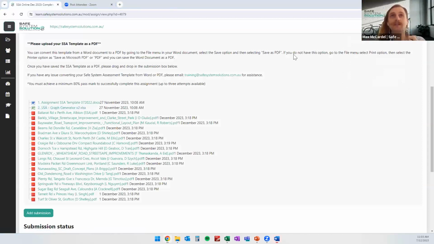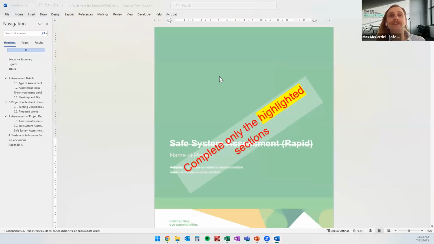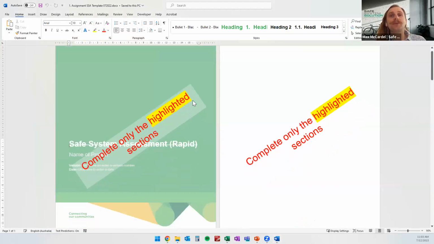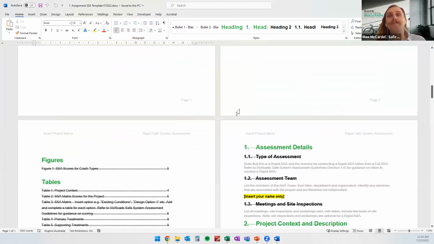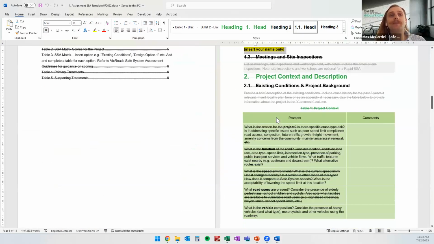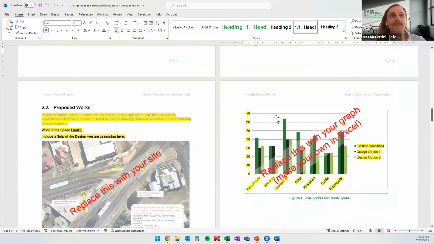Okay, so this is what our assignment template looks like. Nice big reminder there that you only need to do the highlighted sections, so lots of it will not need to be edited by yourselves. I'm just going to scroll through. Don't need to worry about an executive summary. You need to pop down your name. Don't worry about the prompts, because we don't want you to analyze the site in a lot of detail.